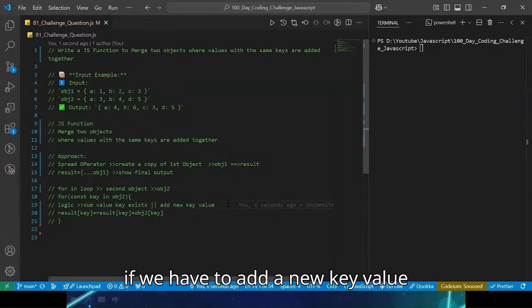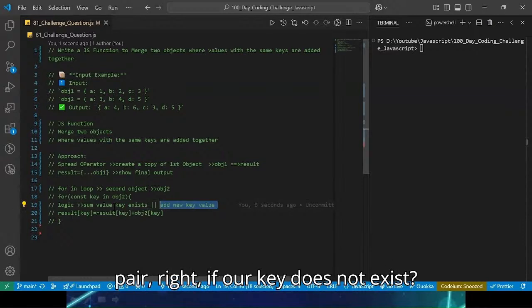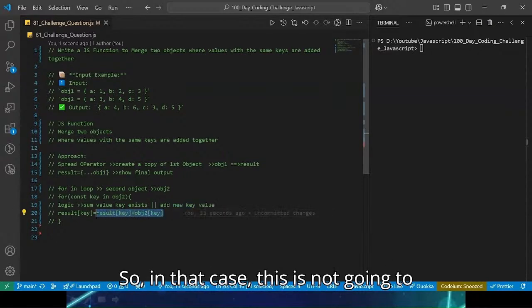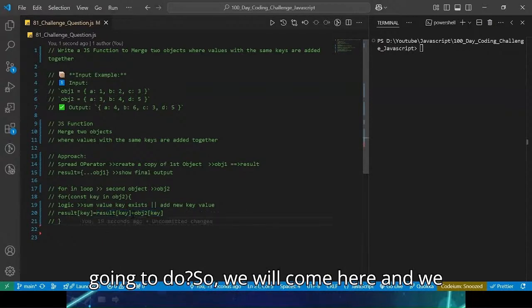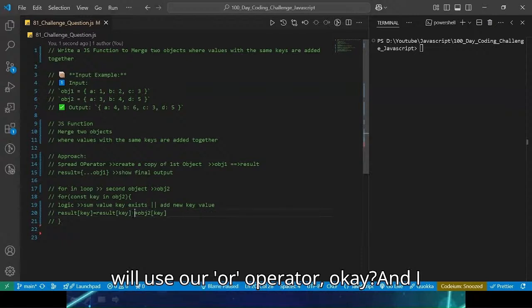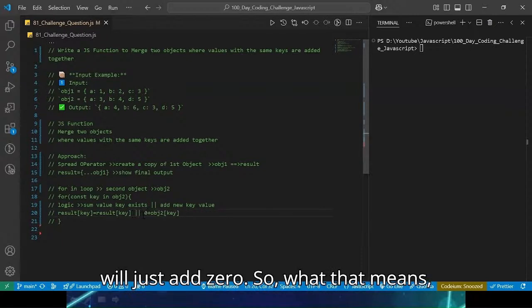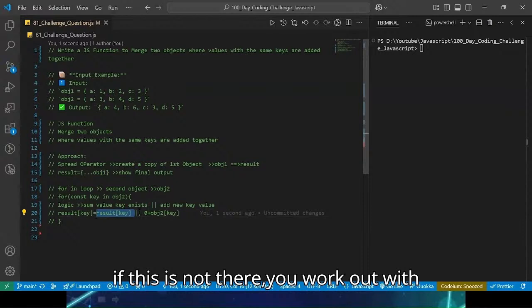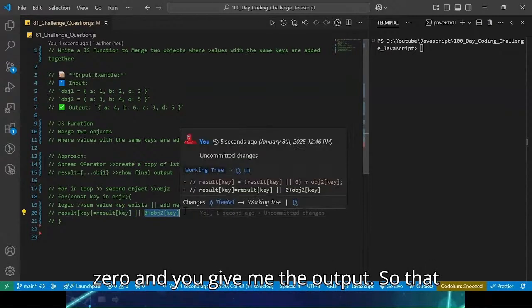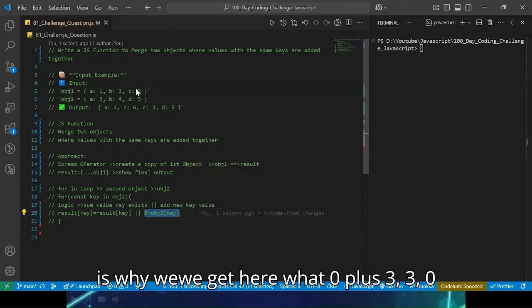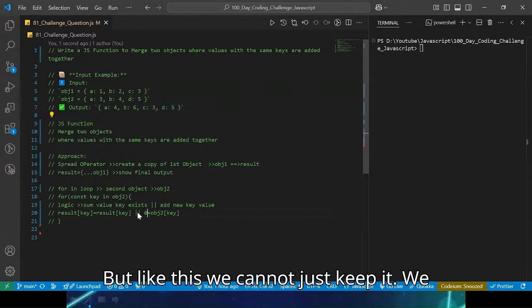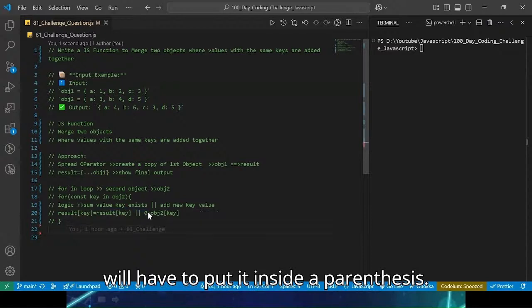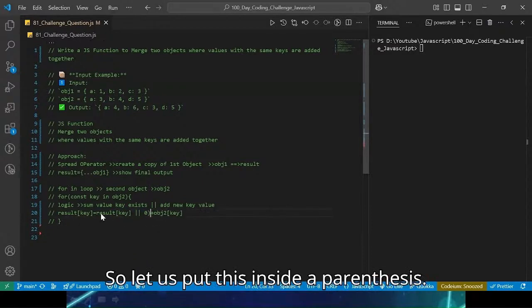But what if we have to add a new key value pair, if our key does not exist? In that case, this is not going to work properly. So then what are we going to do? We will come here and use our OR operator, and I will just add 0. What that means is, if this is not there, then you work out with 0 and give me the output. So that is why we get 0 plus 3, 3, and 0 plus 5, 5. That is why we are getting it. But we cannot just keep it like this. We will have to put it inside a parenthesis. So let us put this inside a parenthesis.